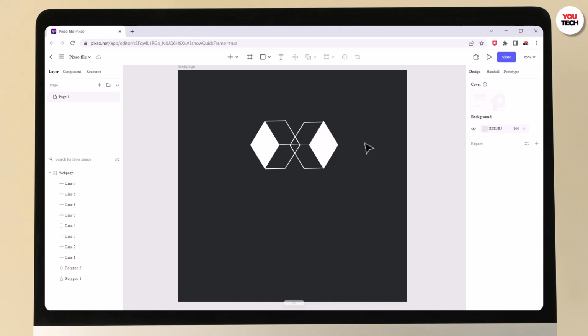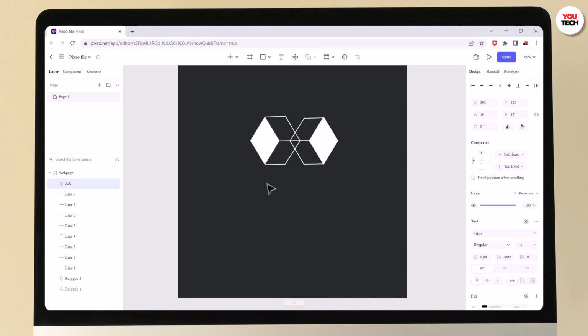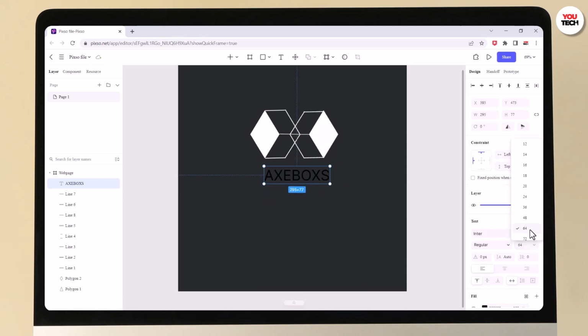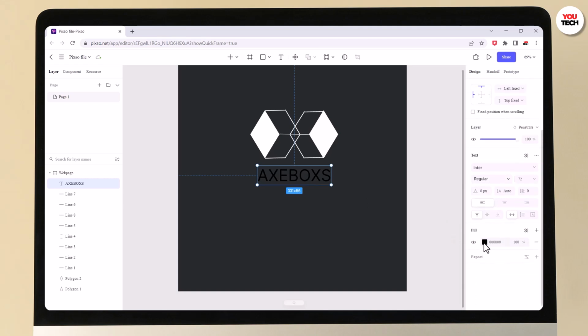Now write the logo name. For that, take the text tool and write the logo name. My logo name is Xboxes Developers. Increase the logo name size. Also, you can change your text fonts. Here are a lot of fonts. You can easily use them.